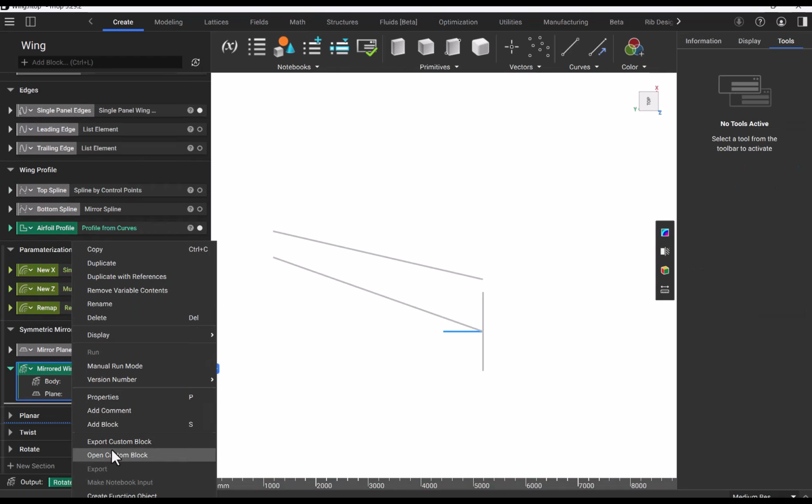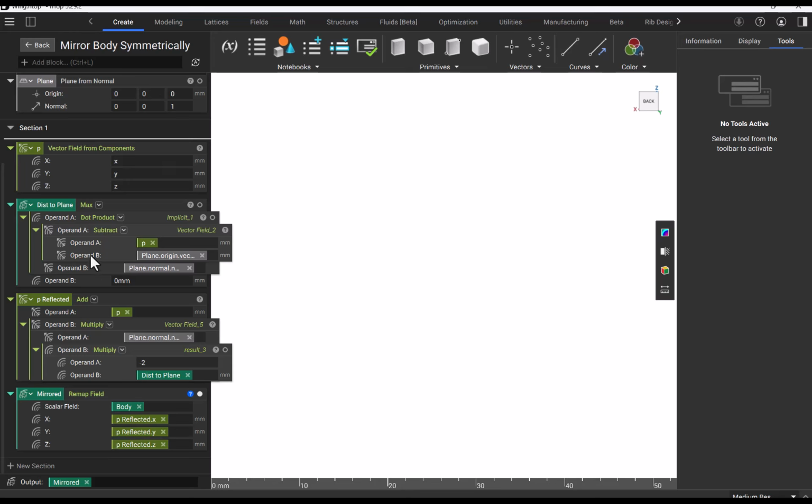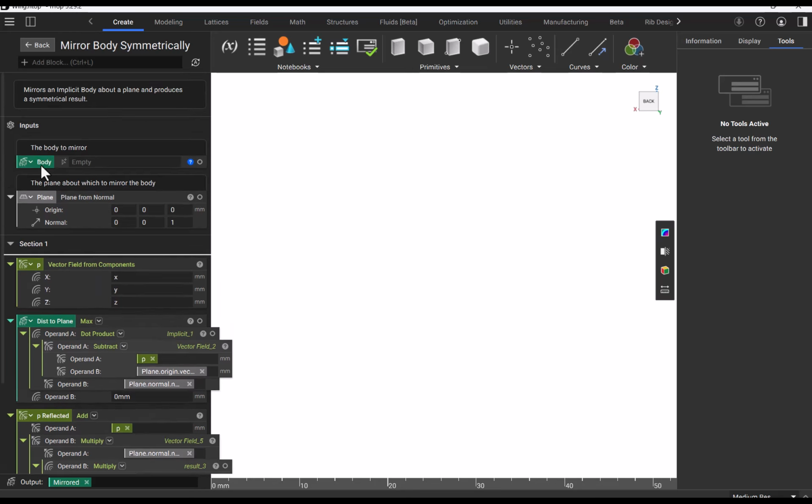We'll open our custom block to see how it looks. We have our body input, or the implicit body or scalar field that we want to mirror, and the plane about which we want to mirror it.